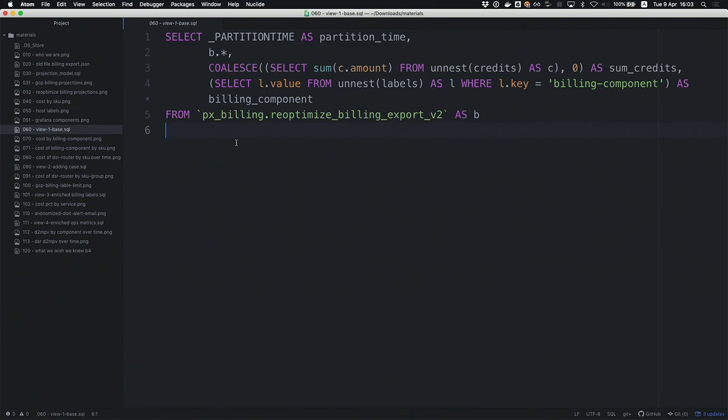Now, specifically within this view, you're going to want to notice two things. The first of which is that we're exporting a column called Partition Time. This basically allows the BigQuery query or Data Studio querying BigQuery to prune the partitions and make your queries a little bit cheaper.